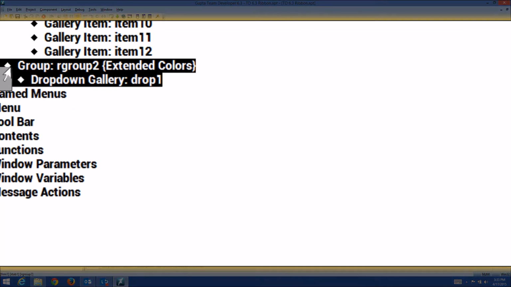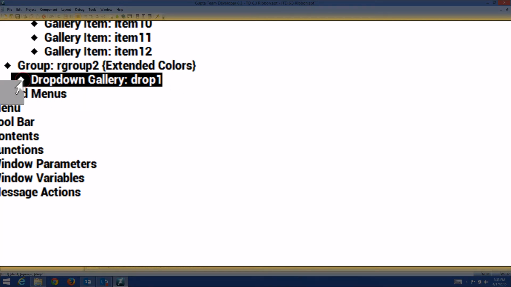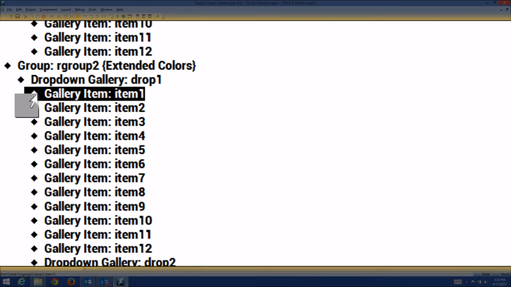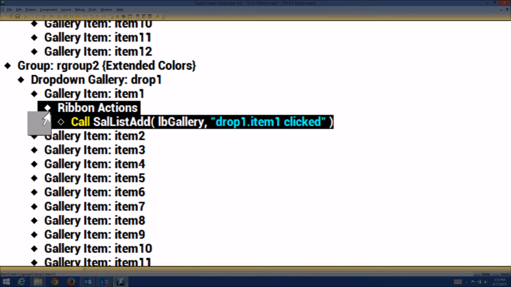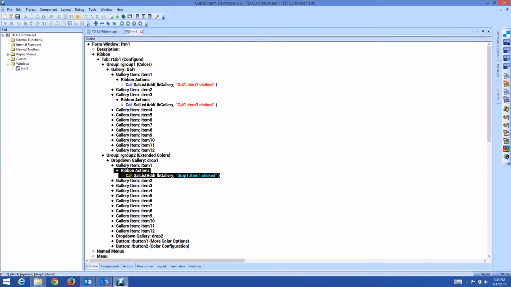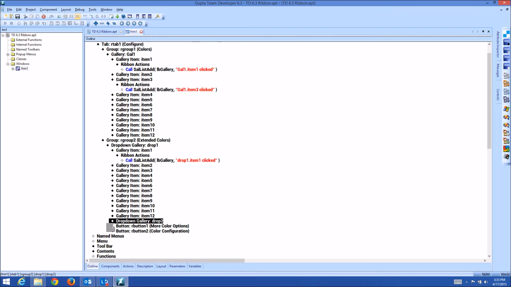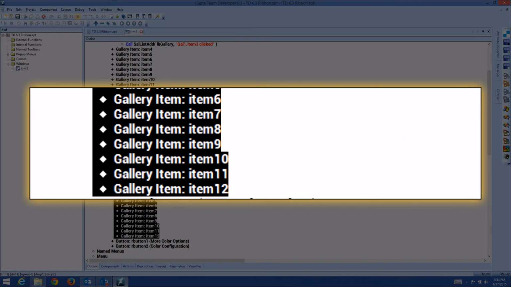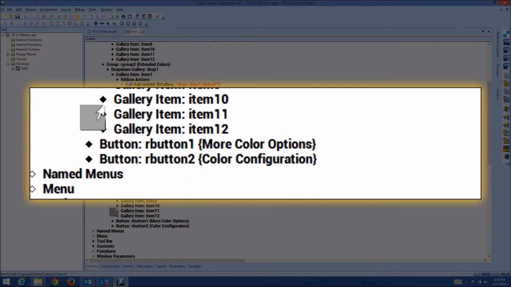And there's another ribbon group here, which contains the drop-down gallery, which has the name drop one. If you look into the details of the drop one here, you see it contains a lot of gallery items again. Each of the gallery items has ribbon actions, and these are executed when that item is clicked. Now, looking down further, you see here's the cascaded gallery item number two. So this one drops down, and from the menu, you can drop down this one here as well, which again contains 12 gallery items, and each of them triggers some actions.